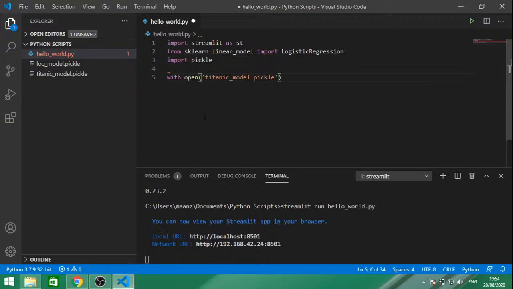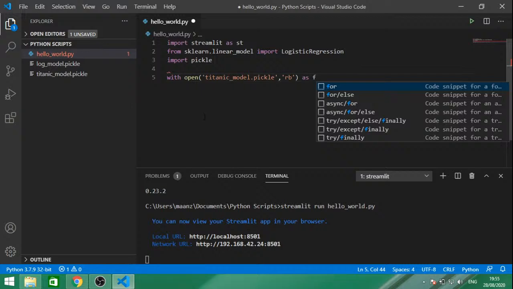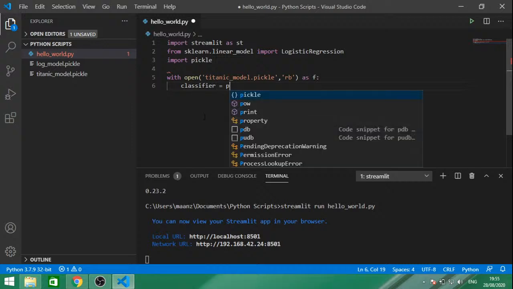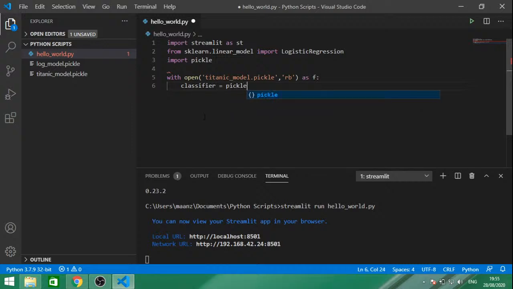as. Here you have to give rb, that is you want to read this file now, and when we were writing, it used to be wb, right? And here it is rb as f, and now you have opened this file, and next let's store this in classifier equals pickle.load(f).